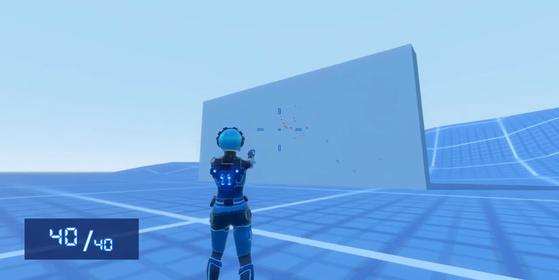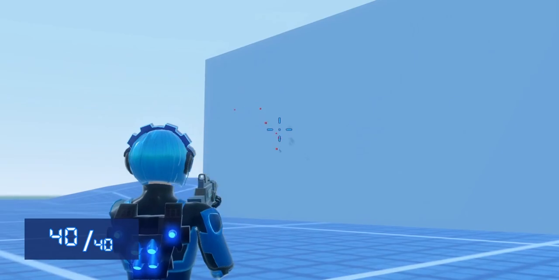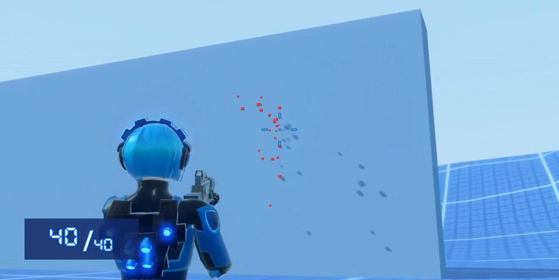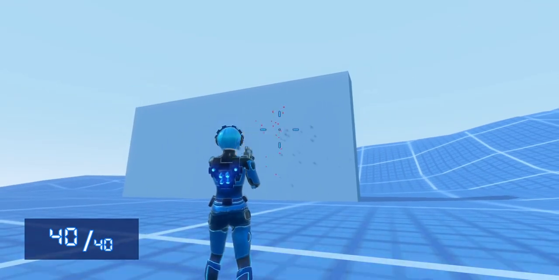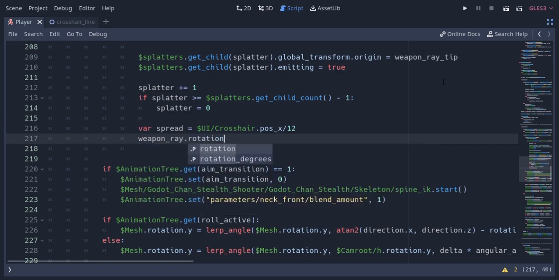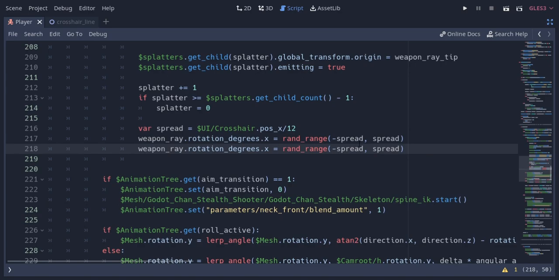But you will notice the splatters are coming from the center, as there is no bullet spread mechanism right now. To make the bullet spread, I'm simply going to modify the rotation of the weapon ray. I'm going to create a variable spread and assign the pos x divided by a value. And here I'm going to randomize x and y rotations of the weapon ray in the range of the spread variable. So the weapon ray would rotate inside a specific zone depending on the size of the crosshair.